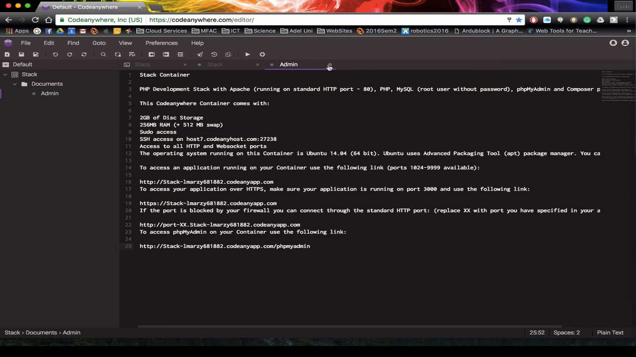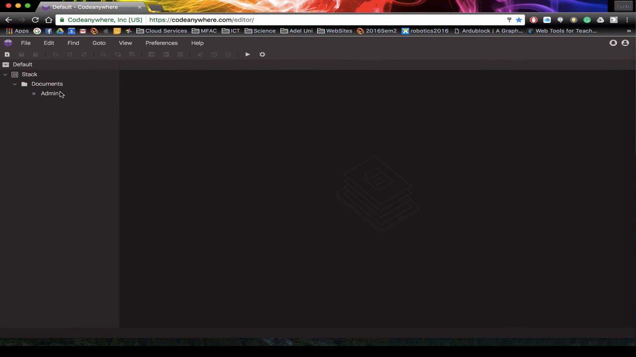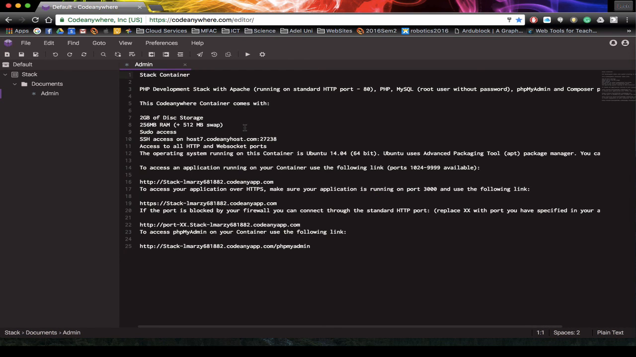And the best thing about CodeAnywhere is that if I close all these, I can save these, and as I close them, if I ever need the document again, I can always come into stack. You can open up the folder, double click that, and get the information that we stored before. So we're ready now to create our very first dynamic website.